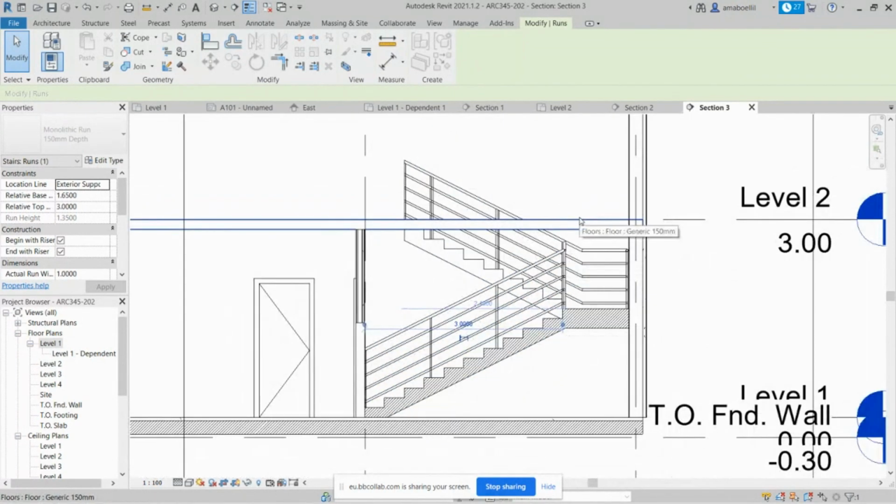You see, if you hover over one thing and you have more than one option to pick, you can click tab and see. See here, I stop on the level and the stairs and the slab. If I click tab, it goes to the slab. If I click again, it goes to the level, because they're overlapping in my drawing, so it gives me the option to pick what I want to pick.